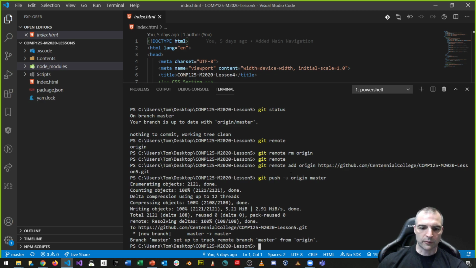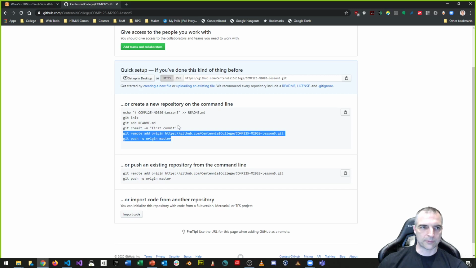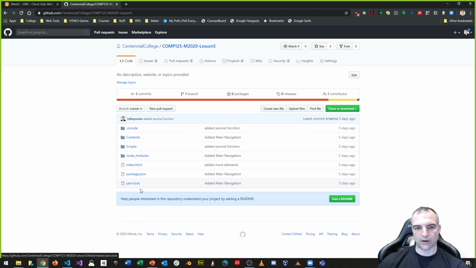Okay, so now that we've got that connected, if I go back up to this repository and refresh, you can see that now I have my old commits, my 3 commits that I made 5 days ago here, right? With node modules and everything else intact. Okay, and this is the repository that we're going to be using going forward, today and on Wednesday.